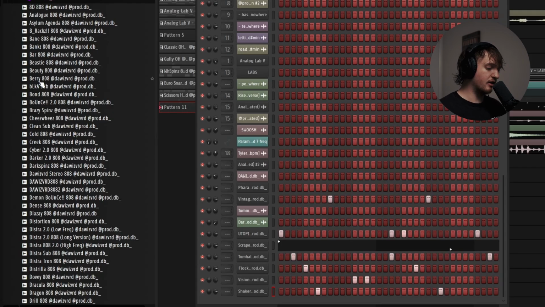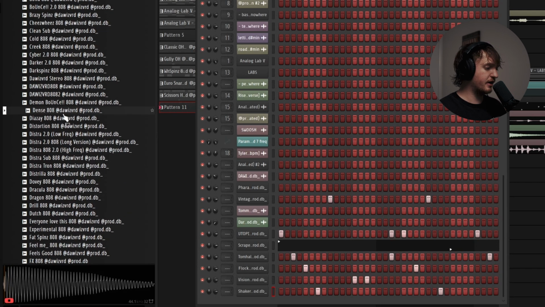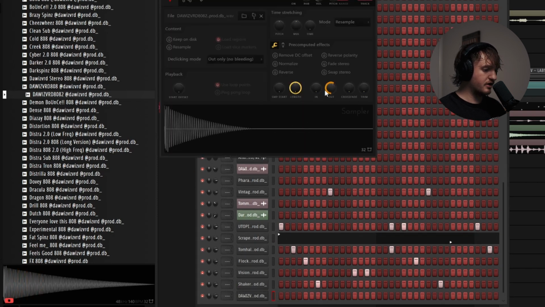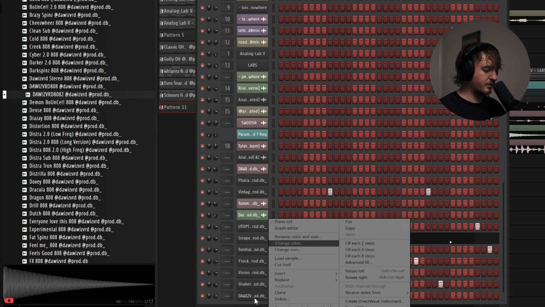Let's see if we can find an 808. I think since the bass is pretty long in the chorus, I'm gonna go with a shorter, stabbier 808. So let's see what we can find. I like this. I feel like we could change this. Yeah, this could be hard.